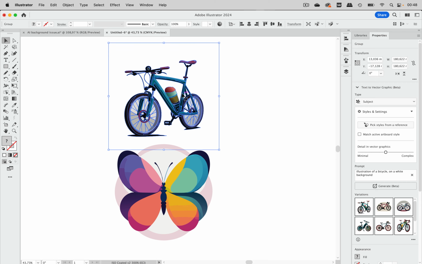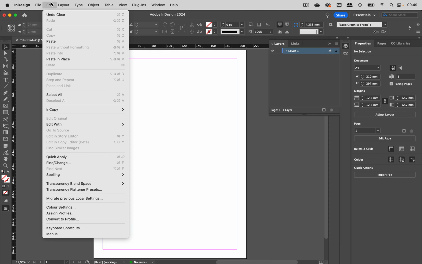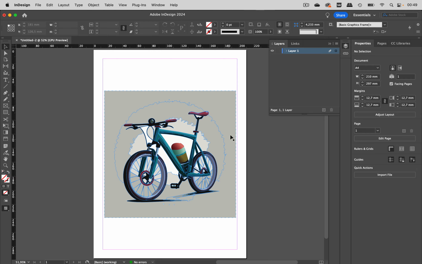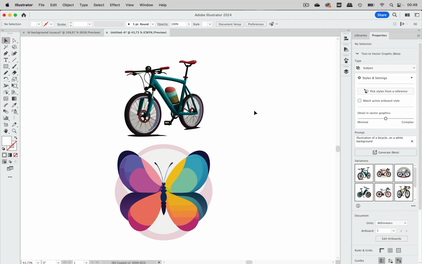So I'm going to copy this bicycle. Just go to Edit, Copy, and then let's switch to InDesign and just paste it. Edit, Paste, and there we have the bicycle. And you see there's a gray background. And also there's a kind of circle behind that, and this appeared out of nothing. Let's go back to Illustrator and take a look at it.